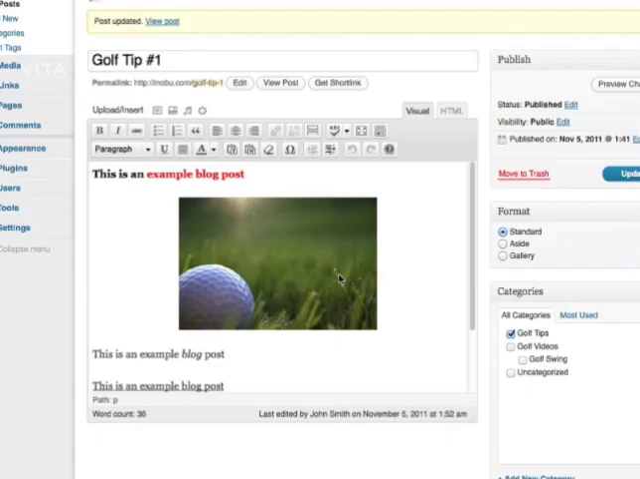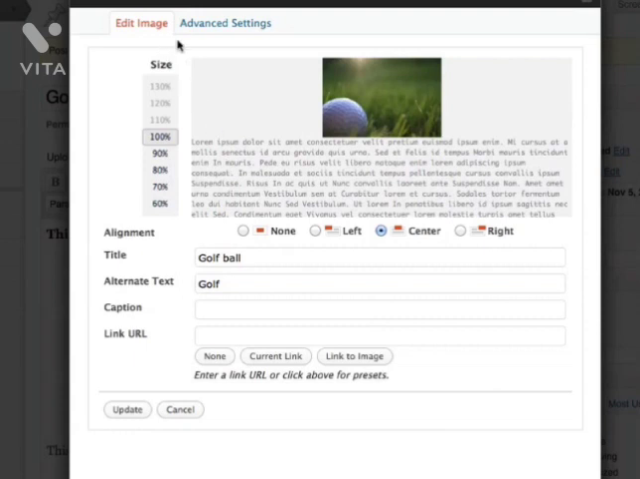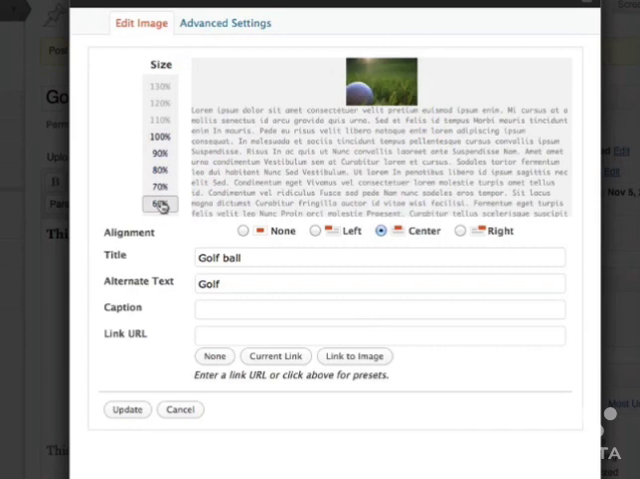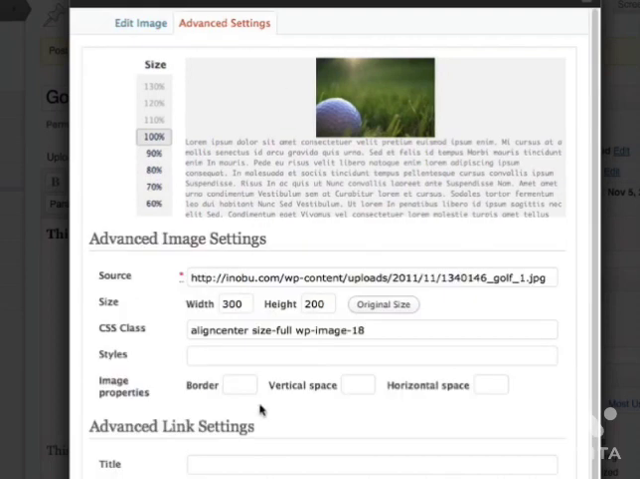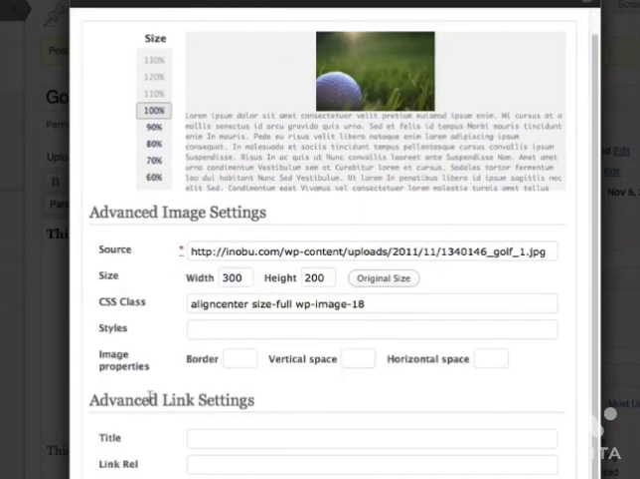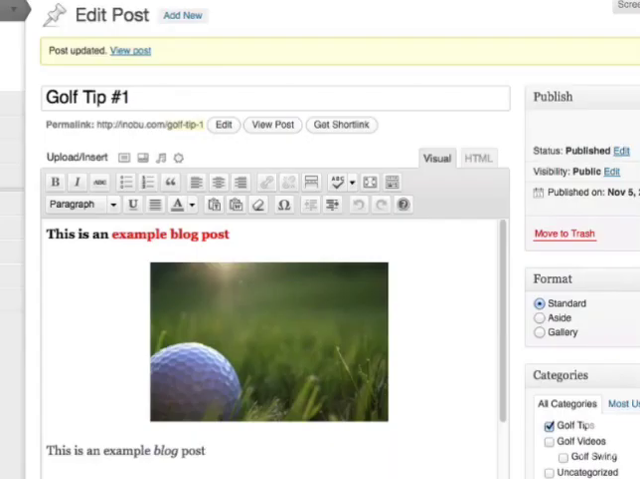We can also edit the image once it's in place. Simply click on the image once and you'll see this option here called Edit Image. This will bring the image settings. And now I can change the size of the image as well using this here. I can also go to Advanced Settings where I can add a border and spacing and all these other advanced settings. So that's how to add an image to a blog post or page. The same steps apply when you want to add a new image to a page.